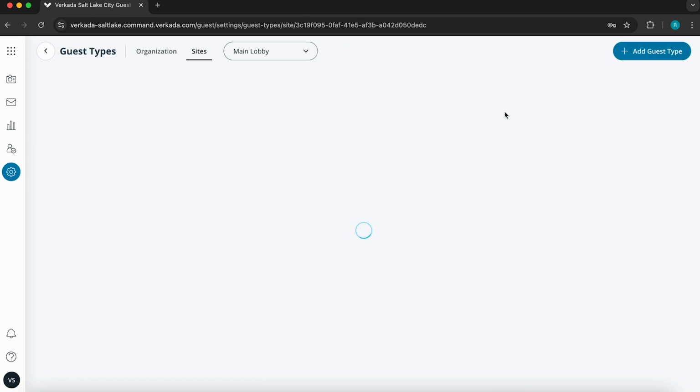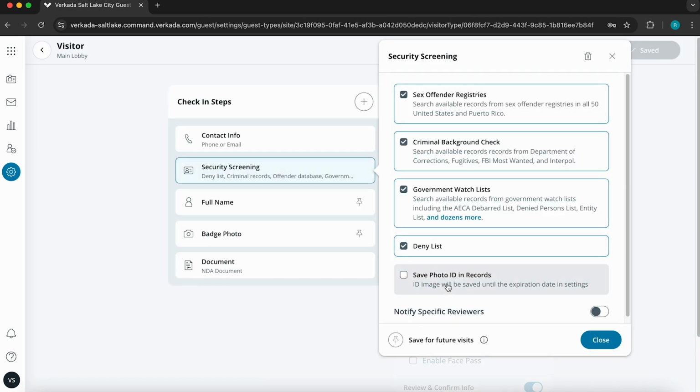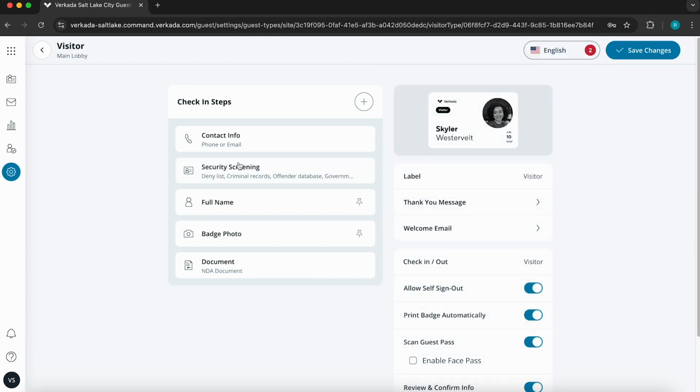Last is the Save Photo ID option we discussed earlier. This option saves the camera image taken of the ID until the expiration date set in the settings. This ID image is saved to the guest entry log.